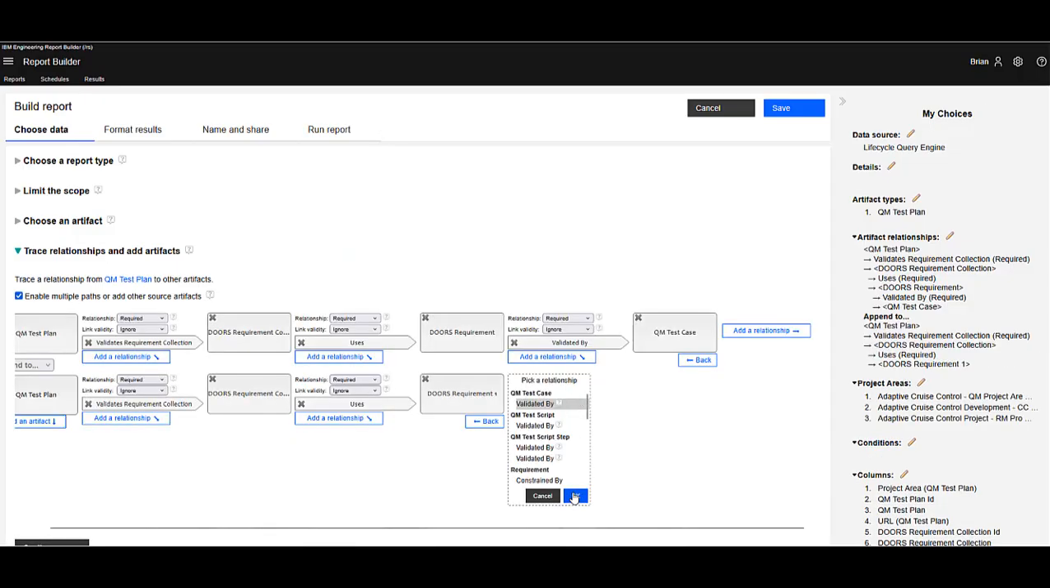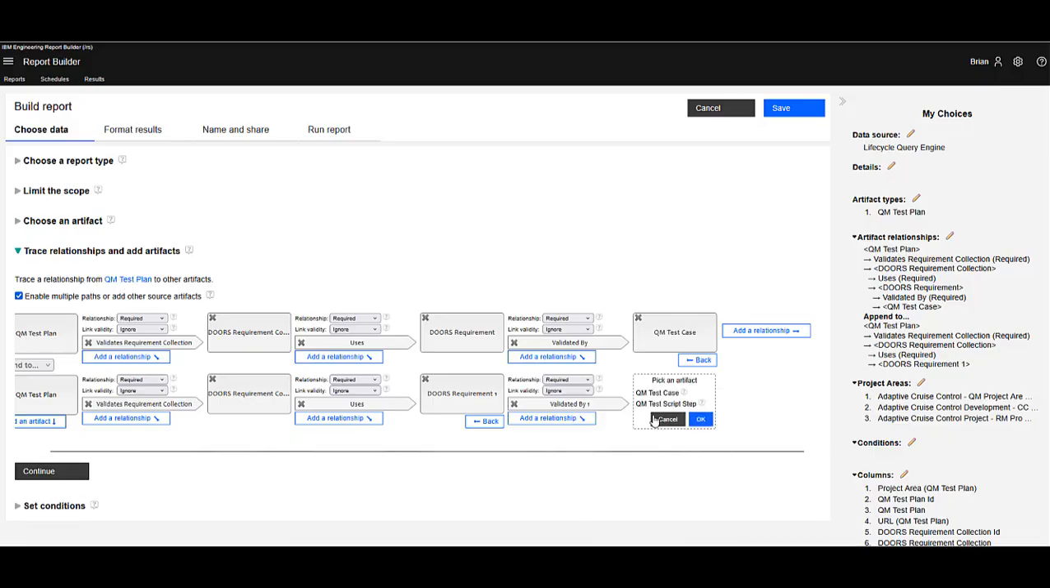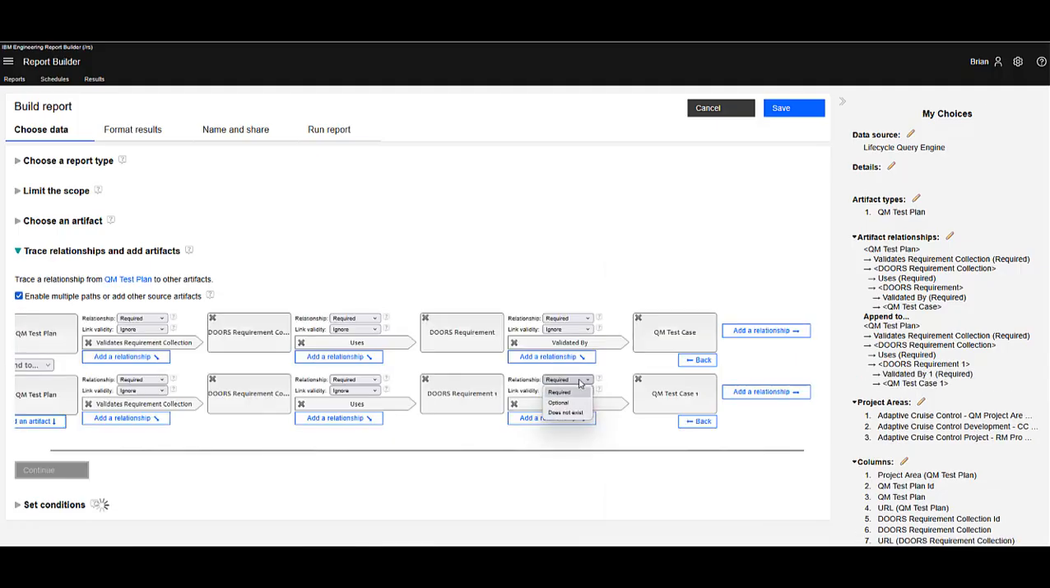I need to add the test case to this trace. And then the final thing to do is change the relationship field from required to does not exist. How much fun was that?